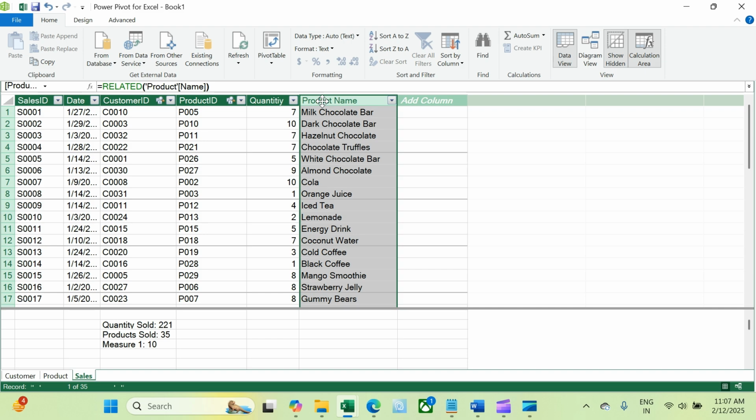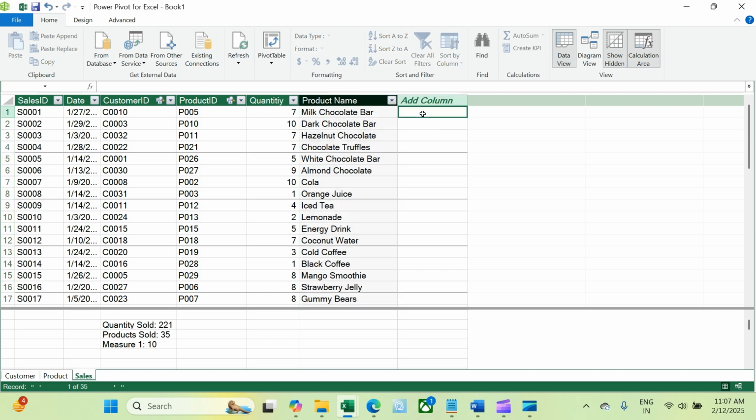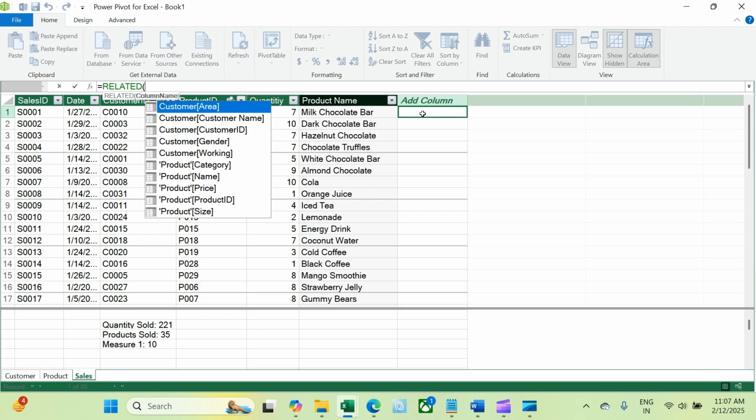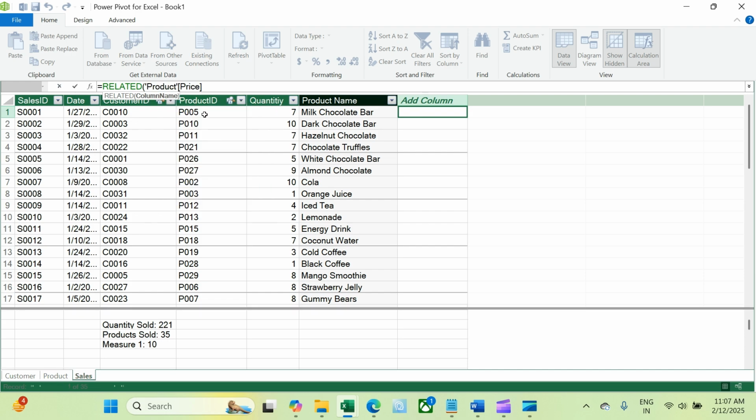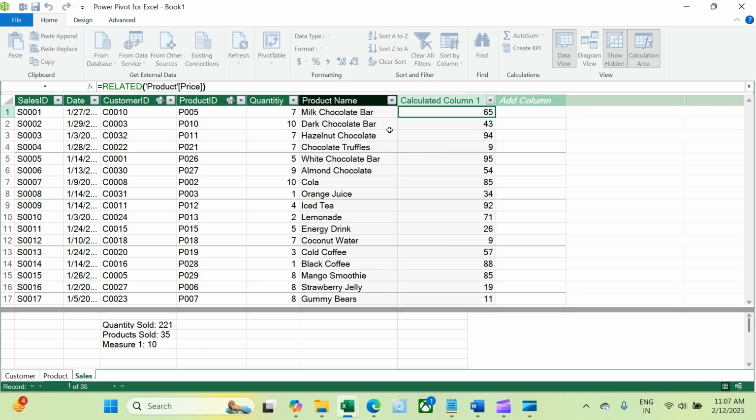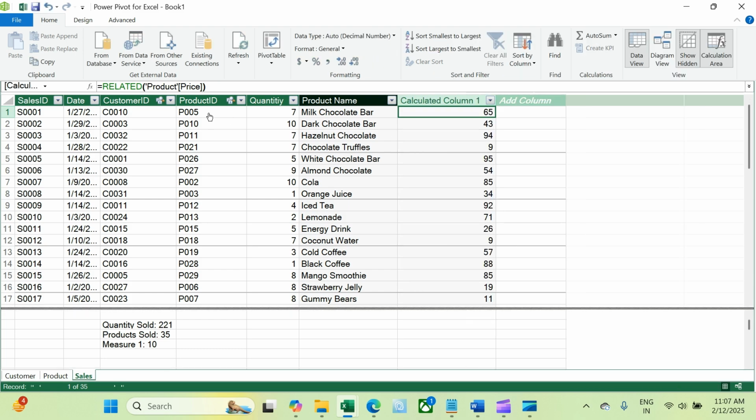The next thing that I want is, like I mentioned, I have the quantity, I want to get the price. So once again, equal to RELATED, and what do I want? I want the related price. So it is going to do the VLOOKUP. It is going to use this lookup ID, go to the table, return that value. But we are not doing any of those. We are just saying equal to RELATED, and then it is going to give me the related price for that particular product ID. So if you see here P005, I'm getting 65.